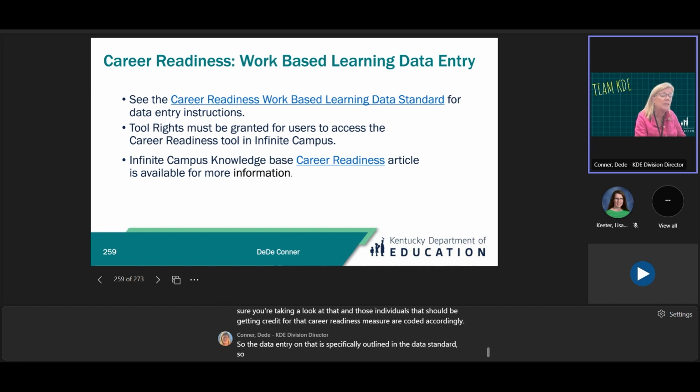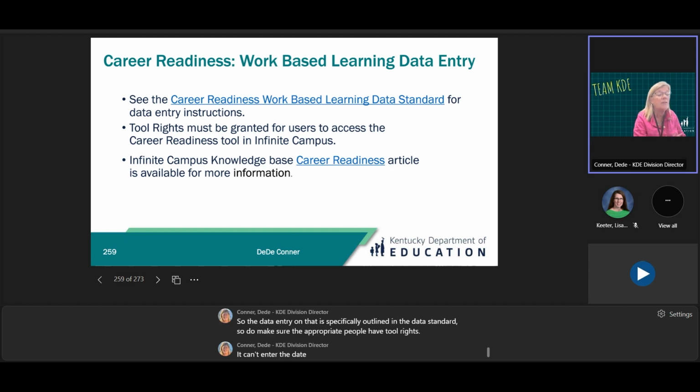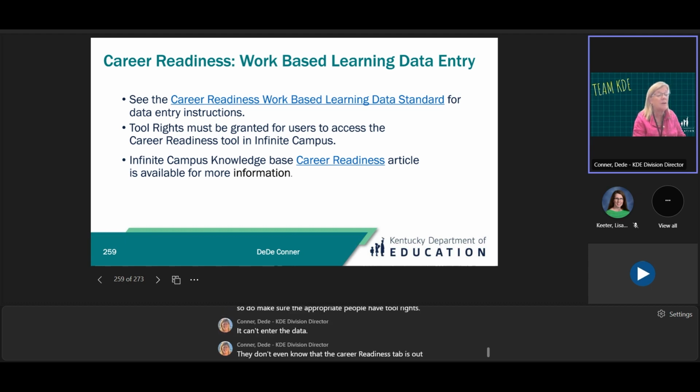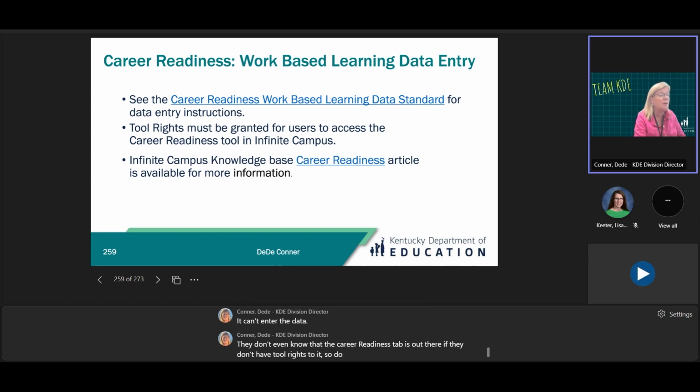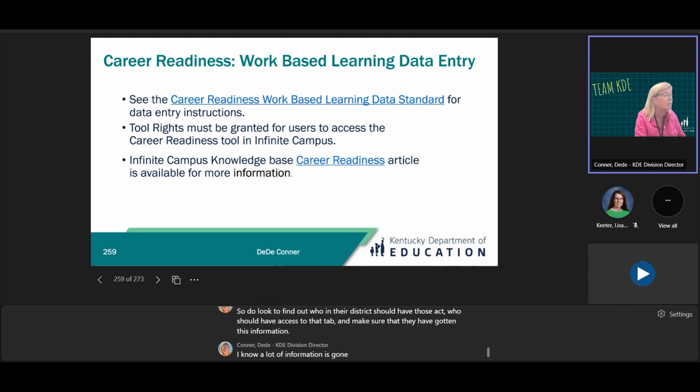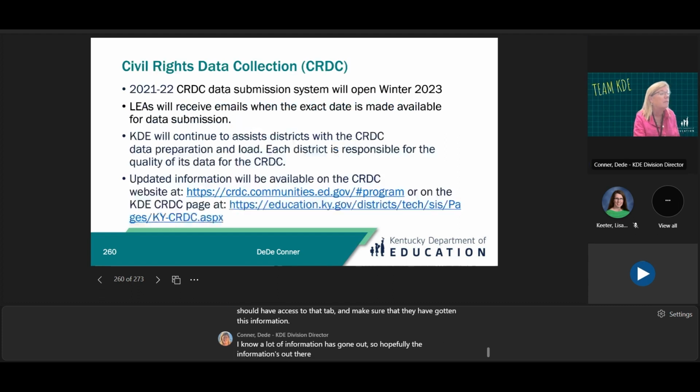So do make sure the appropriate people have tool rights. They can't enter the data. They don't even know that the career readiness tab is out there if they don't have tool rights to it. So do look to find out who in your district should have access to that tab, and make sure that they have gotten this information. I know a lot of information has gone out, so hopefully the information's out there.